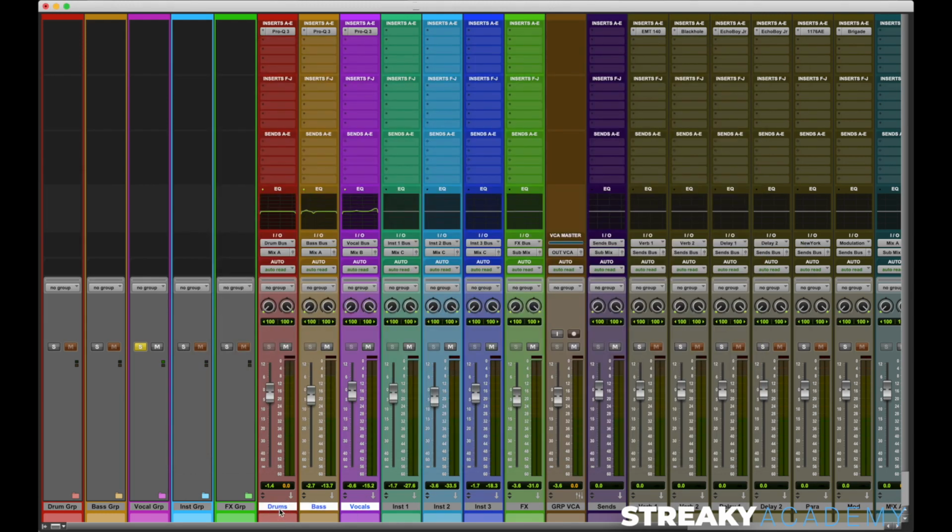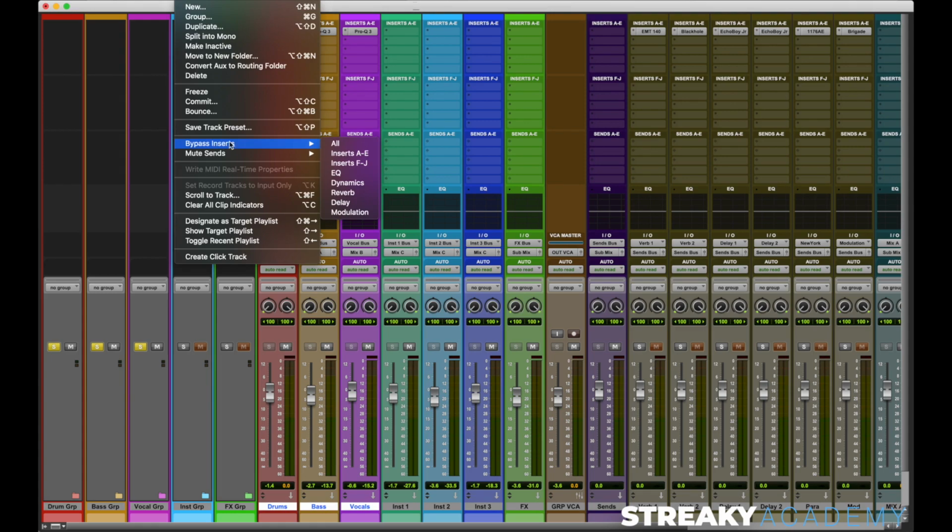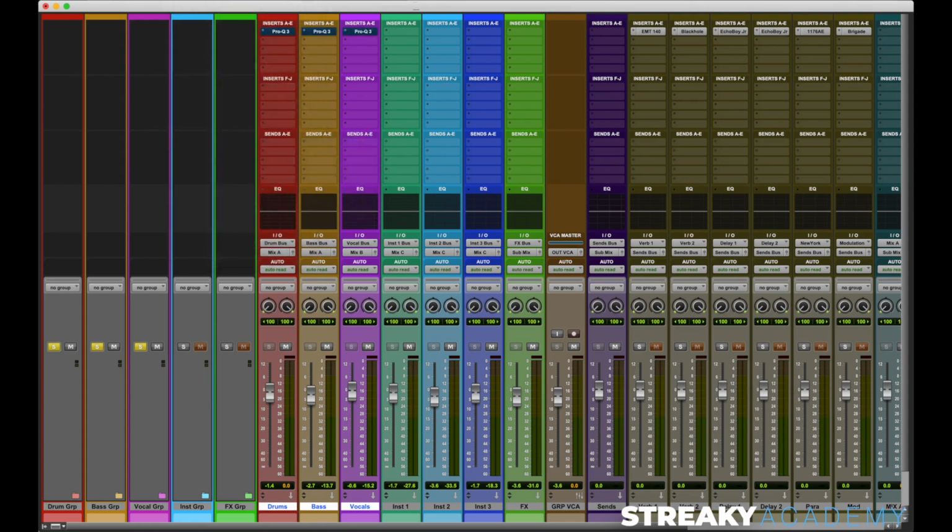So right, let's go through and just listen to the drums, bass and vocals together, and we'll do that bypassing the EQs. So let's take away all of the EQs so far, and then we'll bring those EQs in at the end of a bar.